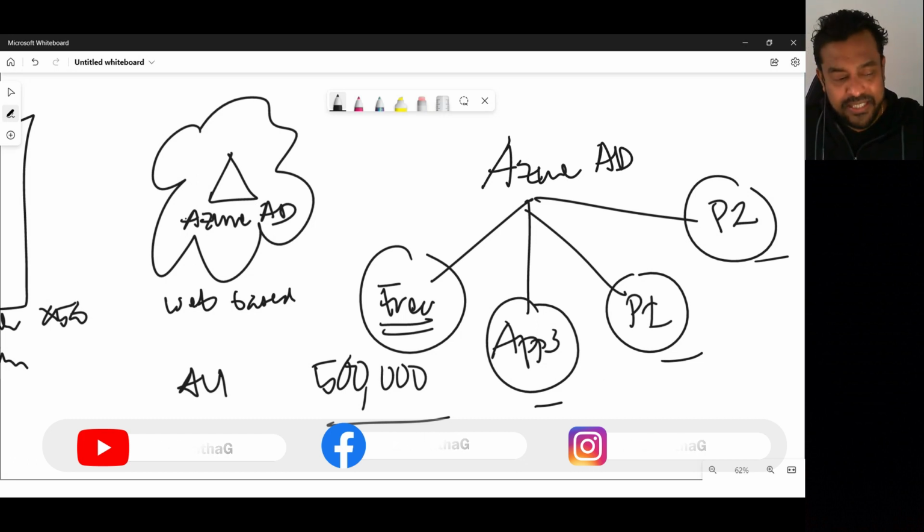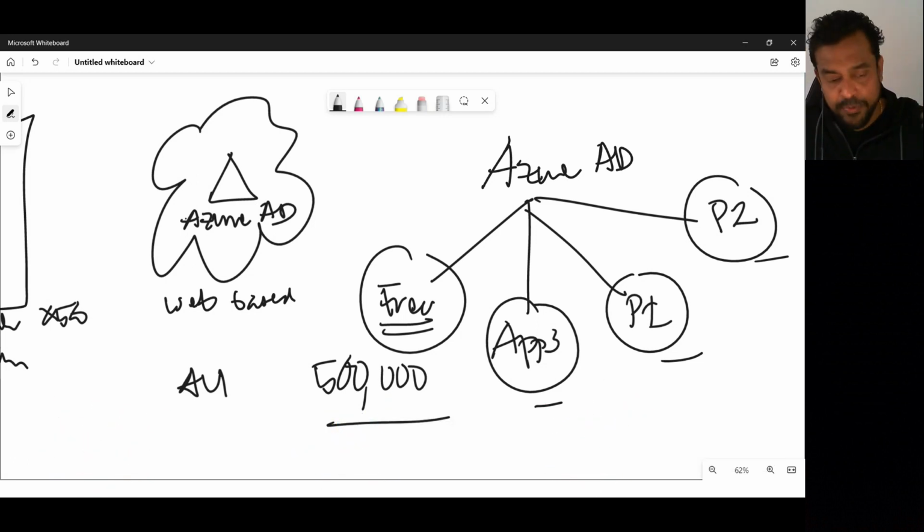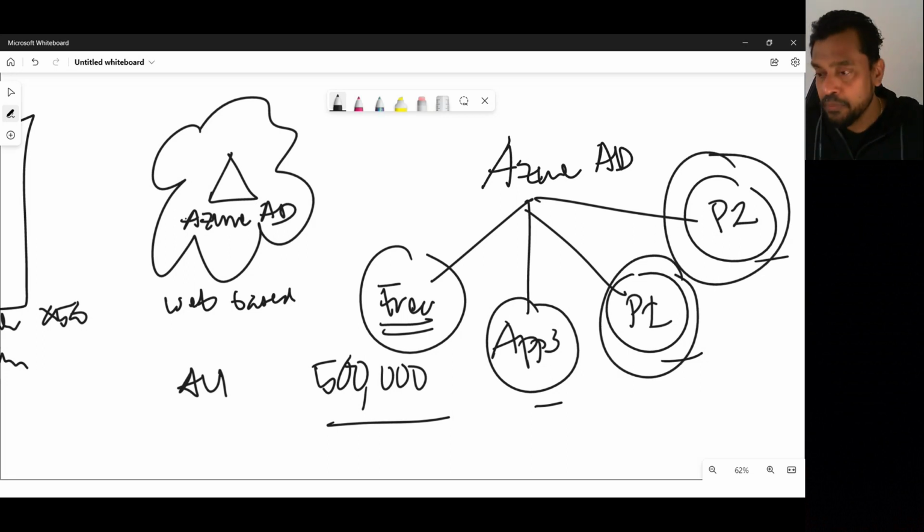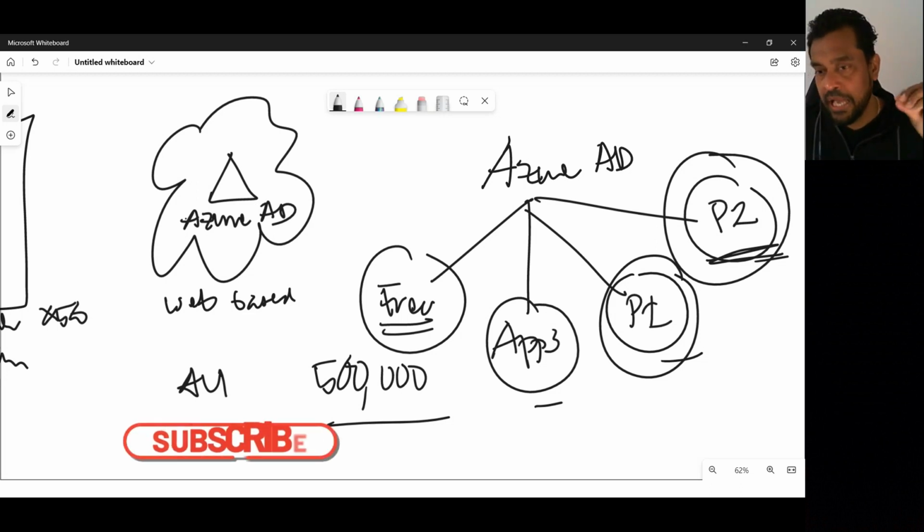Okay, and also some of the features are not available in free version, but apps version, P1 and P2, it can be available. For an example, if you want to configure conditional access policy, only premium 1 and premium 2 conditional policy will be available. Okay, and if you want to configure Azure AD ID Protection, that is only available in premium 2 subscription. So likewise, there are different features that are available for different editions. When it comes to security, it's really important to know what is your edition of Azure Active Directory.